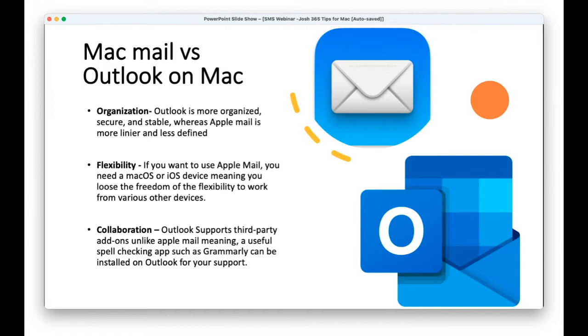The flexibility: if you want to use Apple Mail, you need a Mac or iOS device, meaning you lose that freedom and flexibility. With the pandemic, a lot of people are hybrid working or working from home. If you use Apple Mail on your Mac device, and for some sad instances your device fails or has some technical problems, you're then stuck looking for an Apple or Mac product to be able to use your Apple Mail with. With Outlook, you have the freedom of using it on Apple, iOS, Android products, or PC, or even just logging into Safari and logging onto your Outlook account that way. So it gives you that flexibility and freedom.